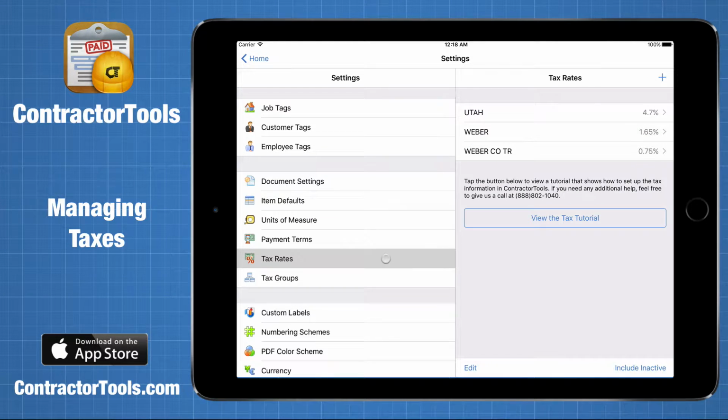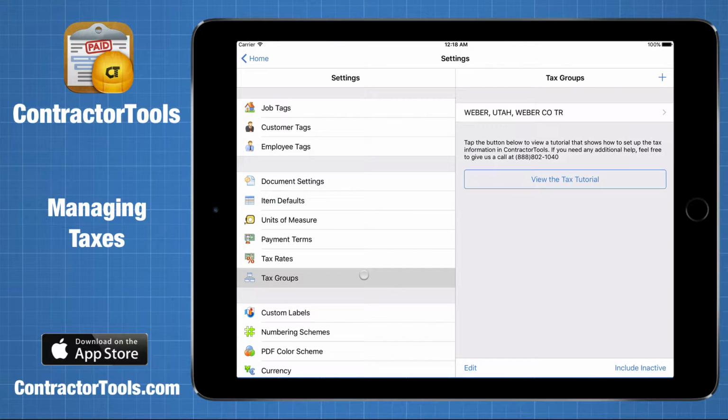Tax rates are the different rates that apply to a specific location. Each rate represents a different tax authority within the location. Tax groups are how you group multiple tax rates so you can apply them to a job or to individual items in a job.